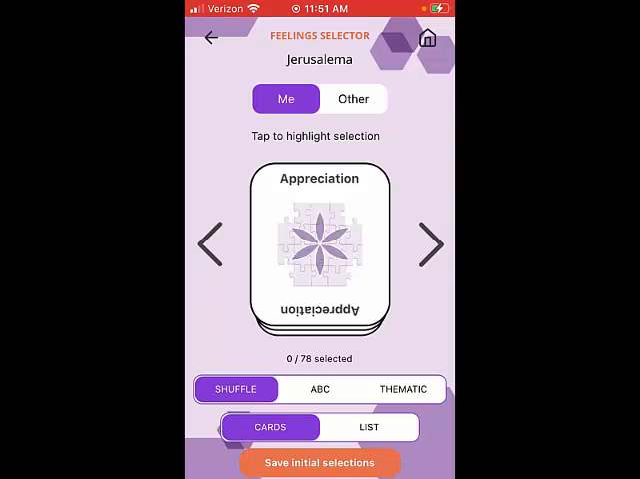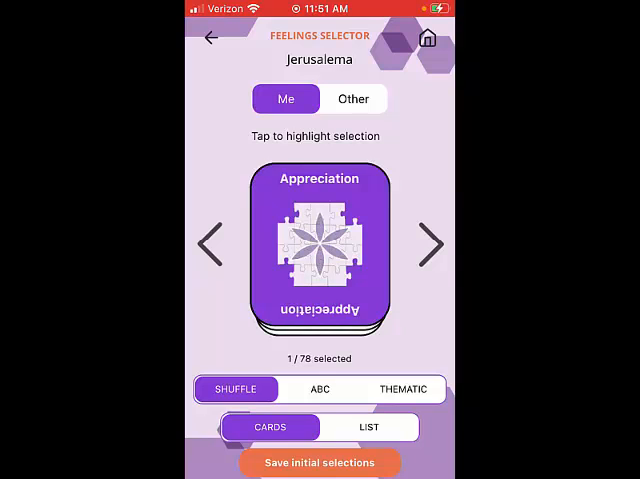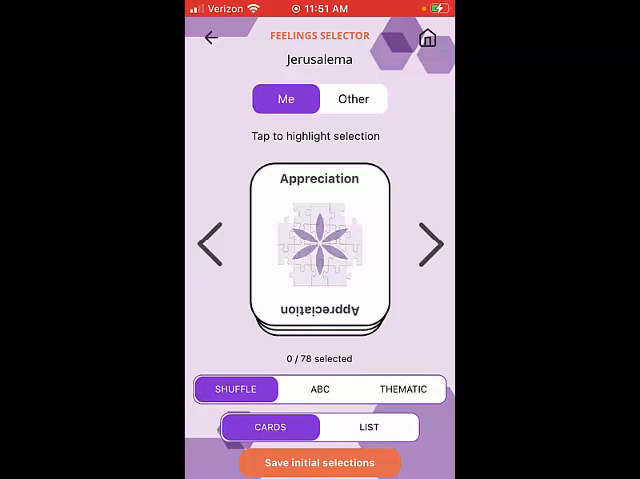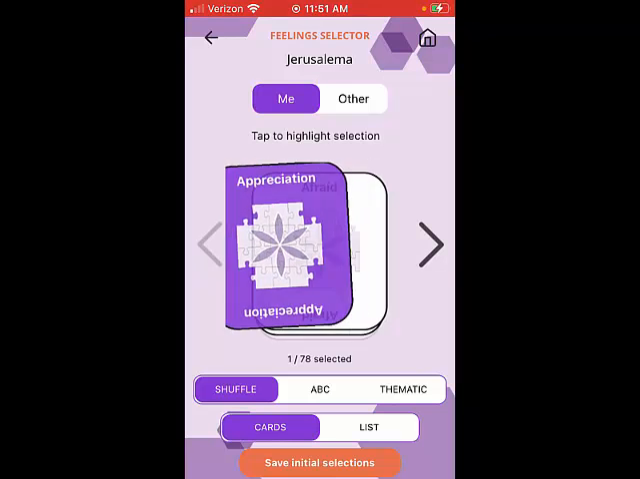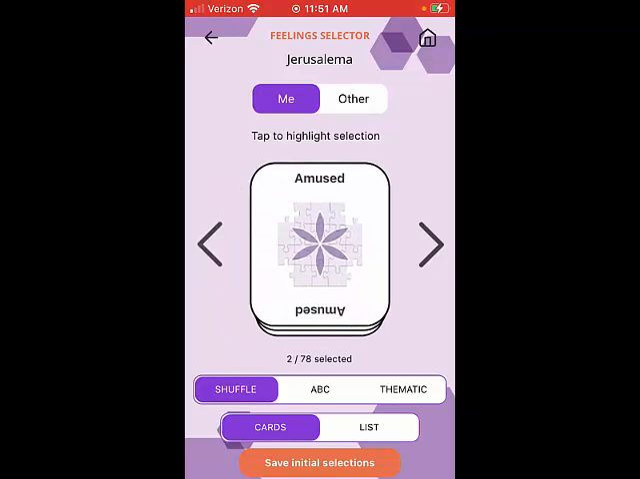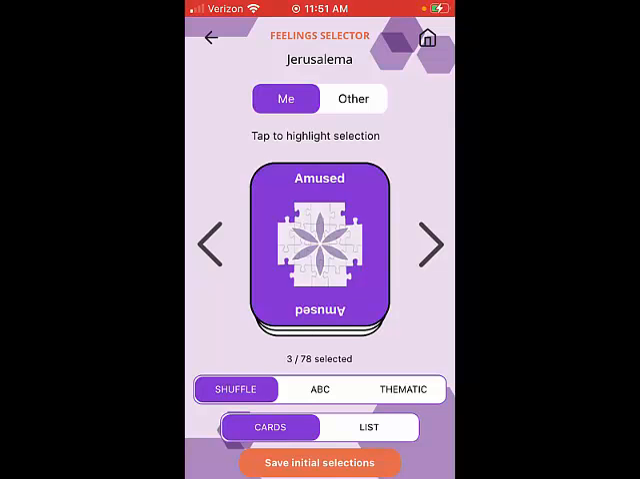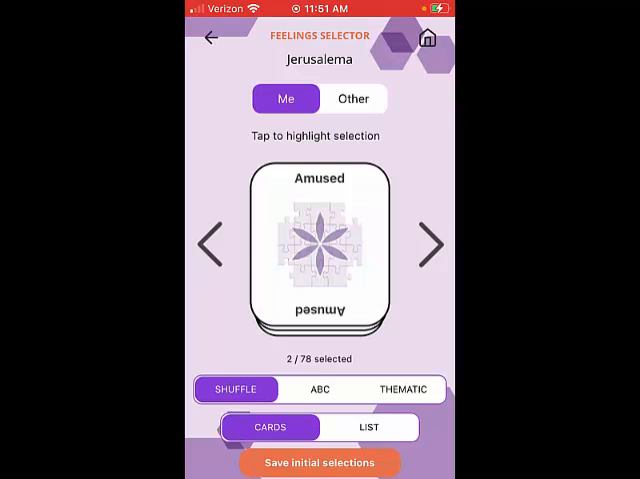If you want to highlight a card, you tap it. Once it's tapped, and assuming you save it, it will be there for you. On the other hand, if you decide that you don't want to keep that selection, you want to deselect, you just tap it again. The other thing I want to point out to you is that, see, if I tap appreciation, tap afraid, tap amused, you'll see the little counter is indicating that 3 out of 78 have been selected. If I deselect amused, it shows 2 out of 78.